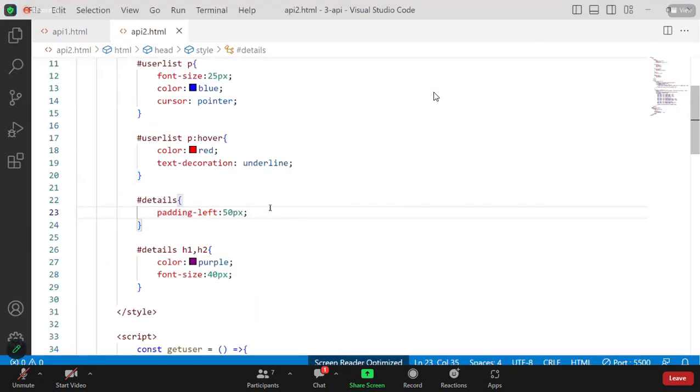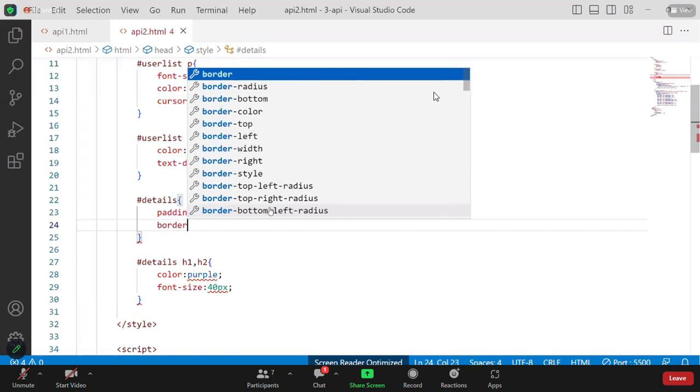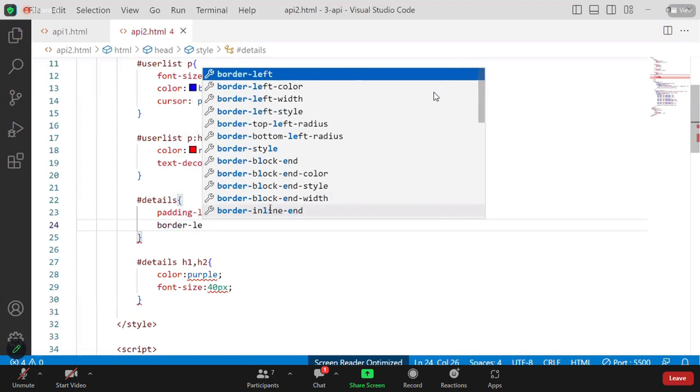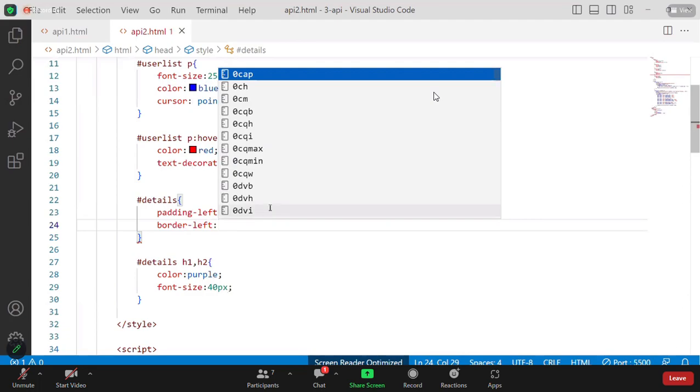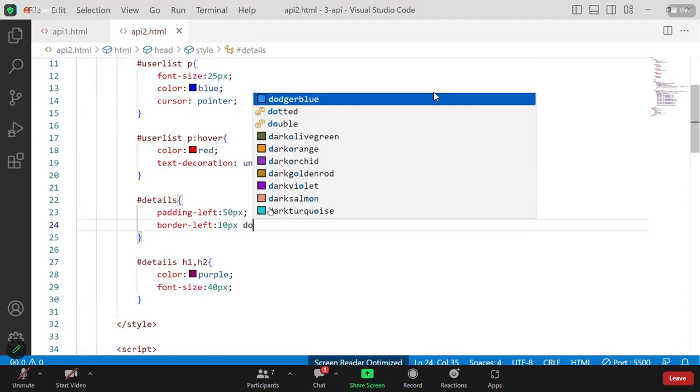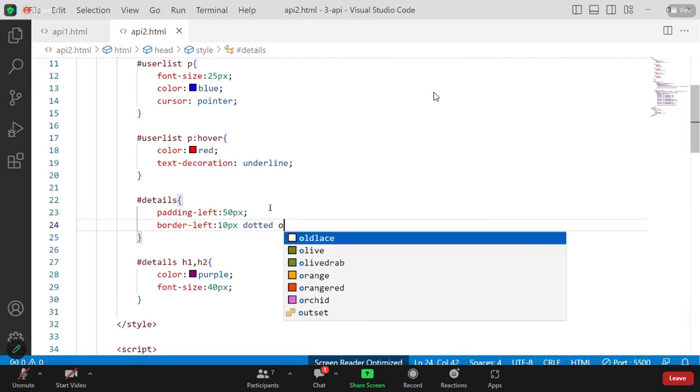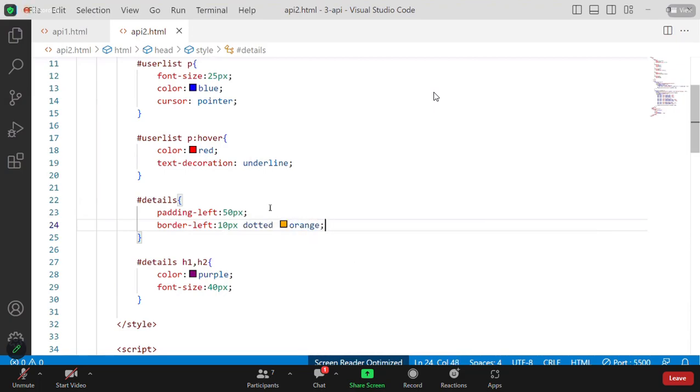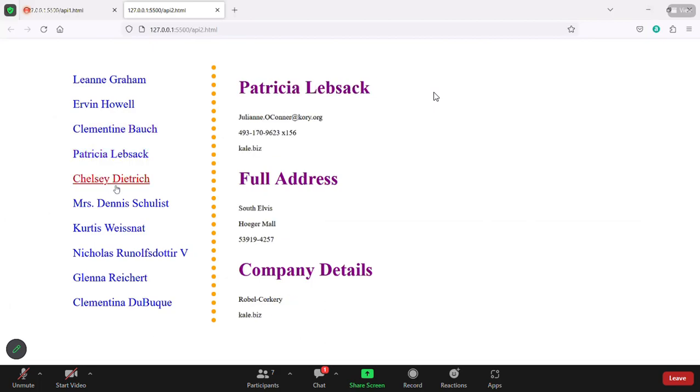We can write one more property here. Border hyphen left 10 pixel dotted orange color. So padding, border left. On the left side there will be a dotted border from top to bottom, 10 pixel orange color. It will look like a separator between left and right. Something like this.